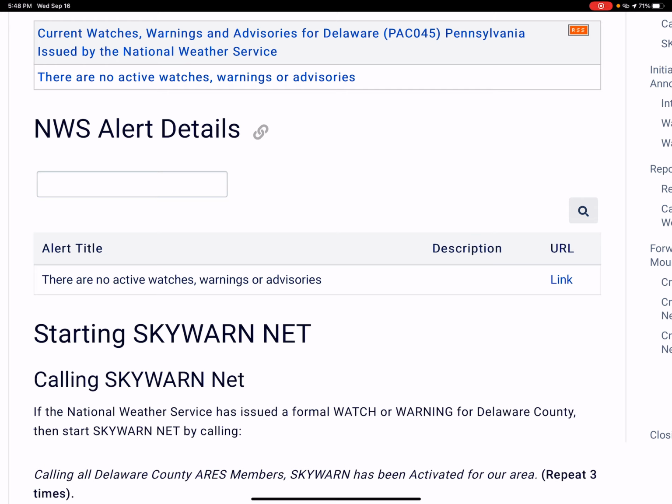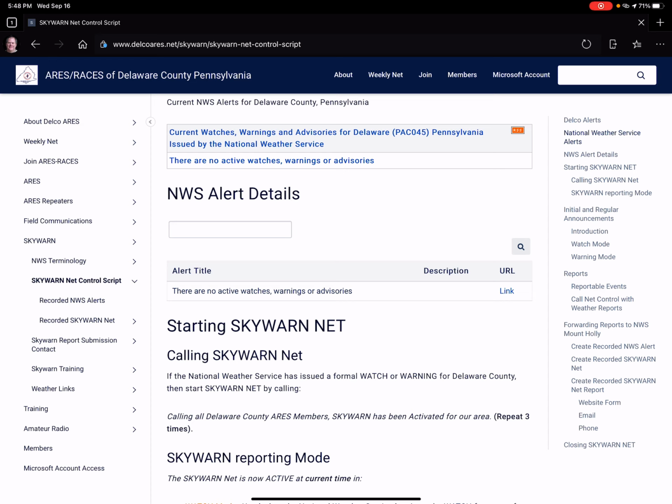When an alert is issued, if it's a watch, typically we would not start up a Skywarn Net unless it looked pretty significant, like it was getting close to the time of the event and things are appearing to line up and it may be a dangerous situation. Typically, the net would be started up for warnings that are issued. That's closer to right before a storm moves through, things like that.